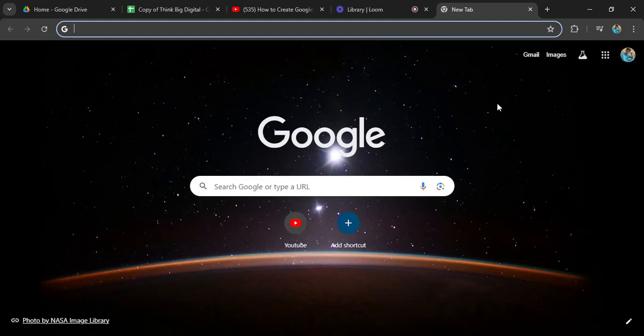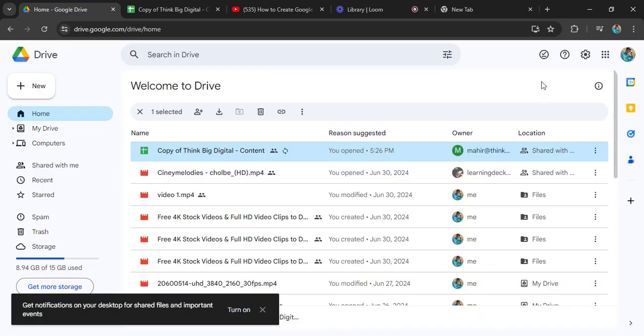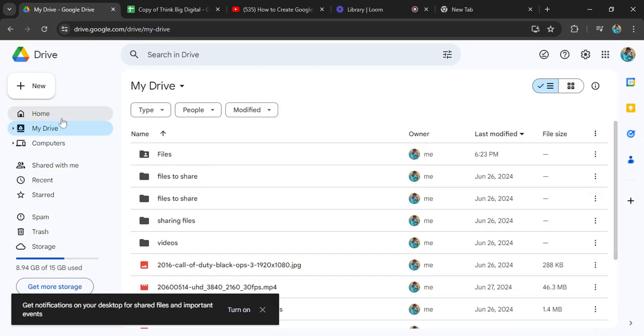Today we are going to learn how to create a Google Drive link to share your files. It's very easy. First of all, we have to open our Google Drive. Now, this is my Google Drive interface. So, our today's video is all about how to create a Google Drive link. Okay, so it's very easy.